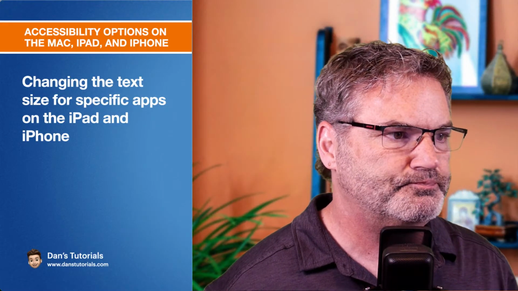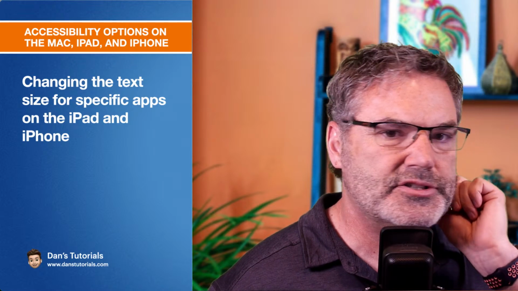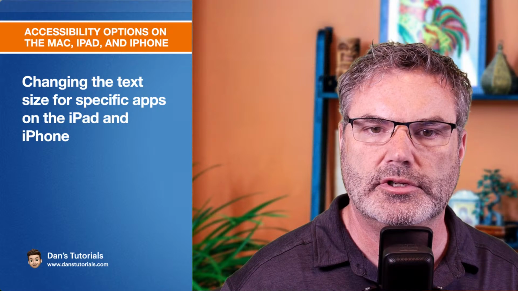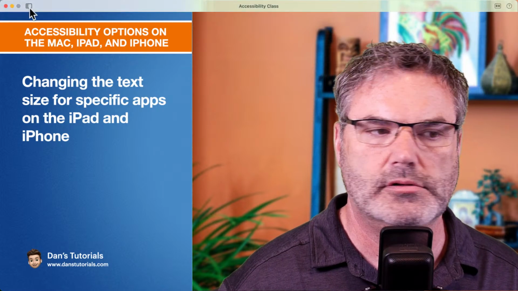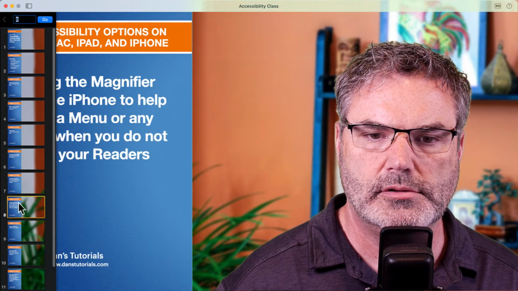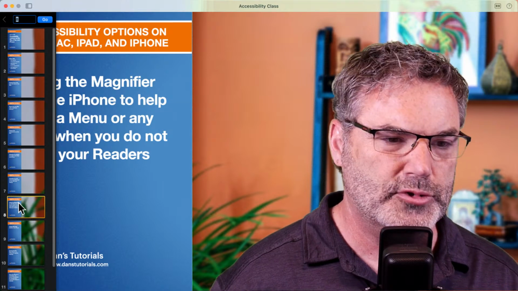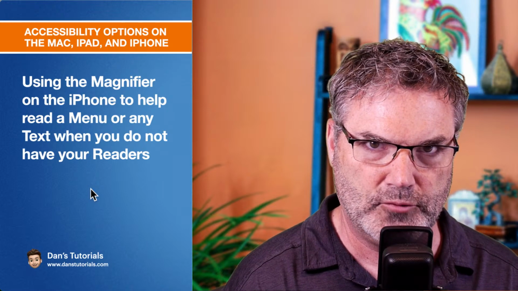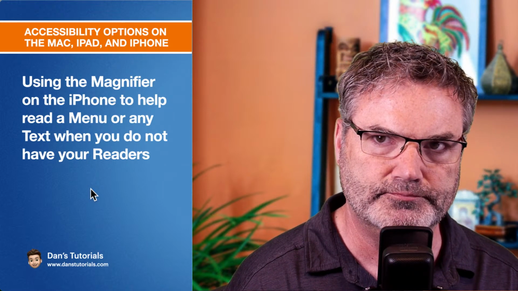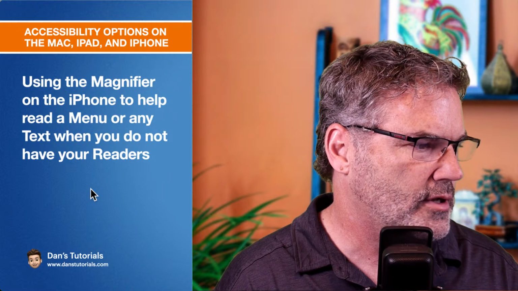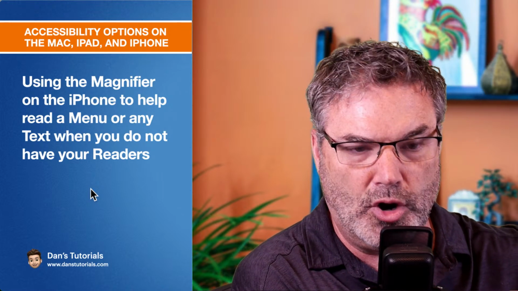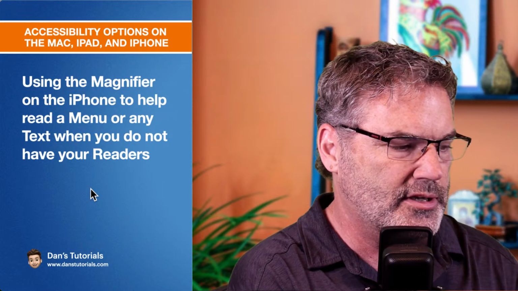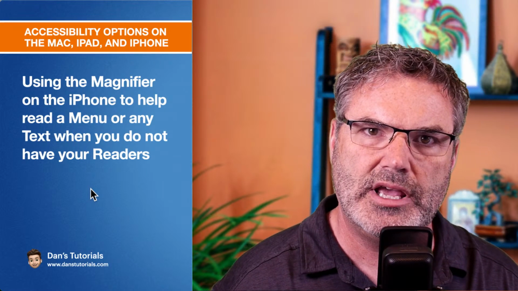And the next one is using the magnifier. Okay, so this is one of my favorite things, and one that I use probably more often, and I should even use it more often than not. And basically what it is, a lot of people will get this confused with taking a photograph.